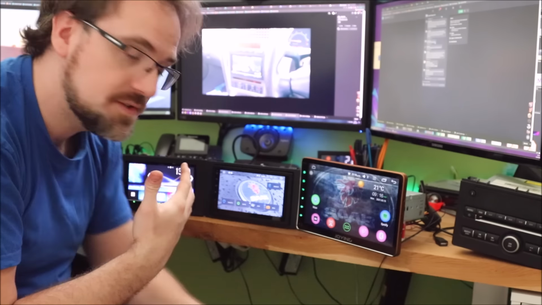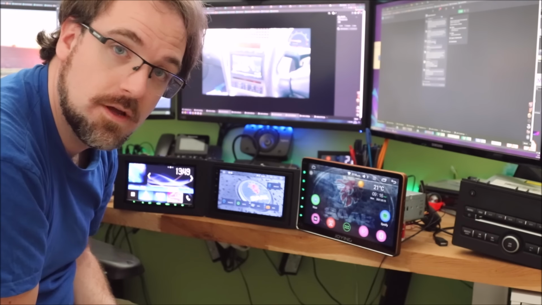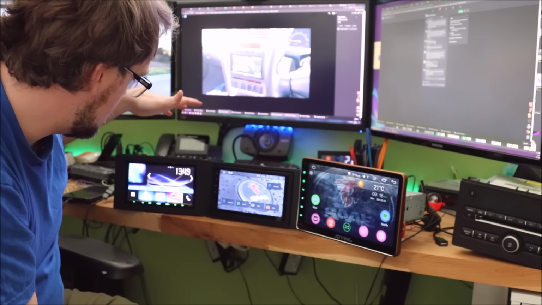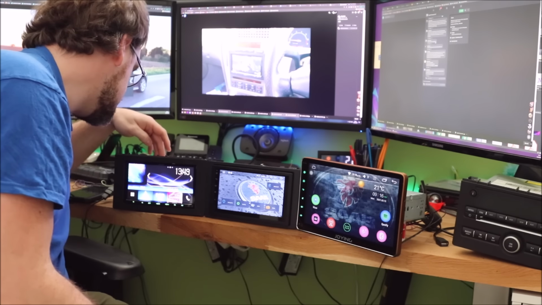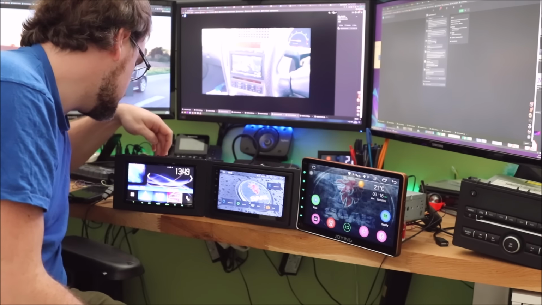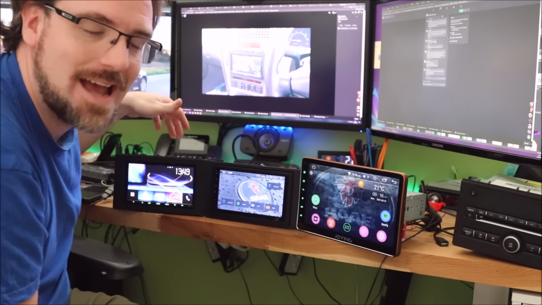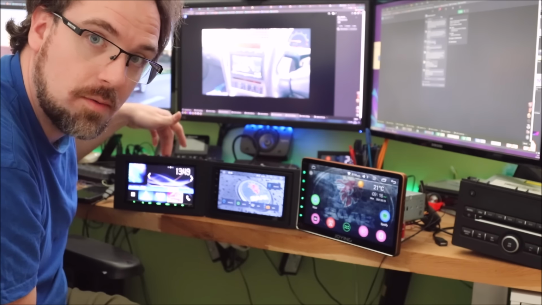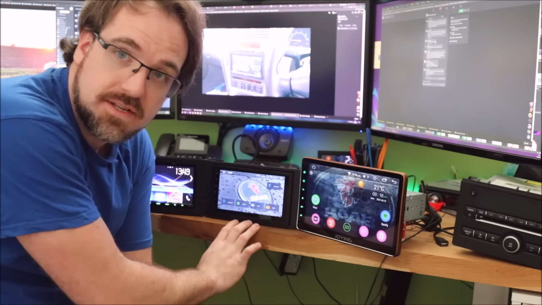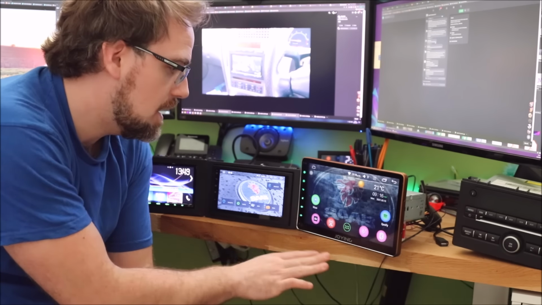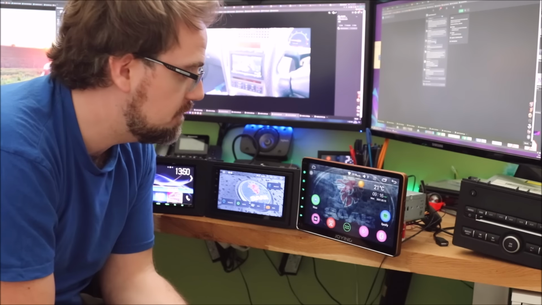So in the interests of comparison, I have a Kenwood radio here. The specific model number is DMX7017DABS. This is an Android Auto and Apple CarPlay radio. And then this is an Extrons. This has 2 gigabytes of RAM, and the Joying here has 4 gigabytes of RAM.